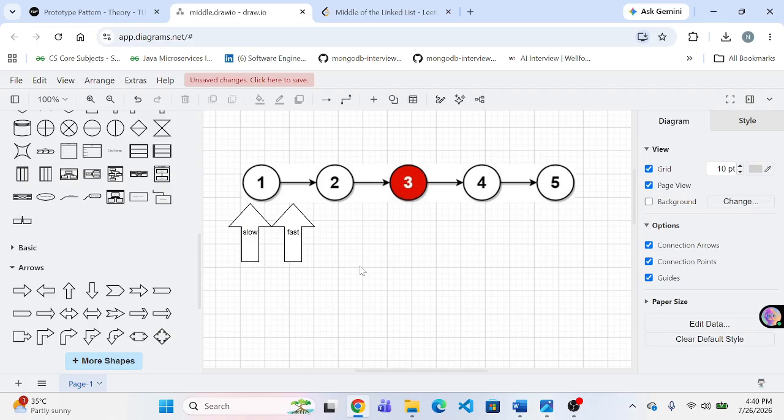Now, see what the reason behind that is. Fast will reach the end of the linked list. If fast reaches the end, then slow will have covered half of the given linked list. Half means we have reached the middle of the linked list. So slow will exactly point to the middle node. That's why we are moving slow by 1 and fast by 2.